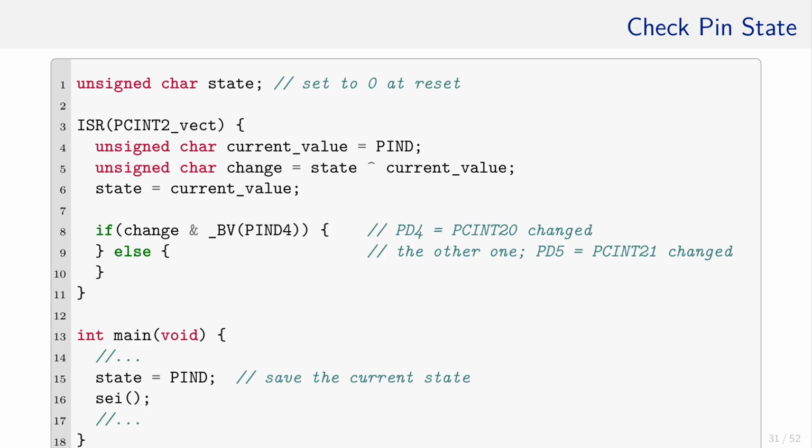If that information is important, there are 2 options. Either implement a software solution in which the current pin state is checked against the previous state, or select the pins in such a way that they are in 2 separate groups. Here, the current value of pin D is stored in a global variable state. The interrupts at PCInt 20 and 21, which are pin PD4 and PD5 respectively, are configured accordingly. This is not shown here.